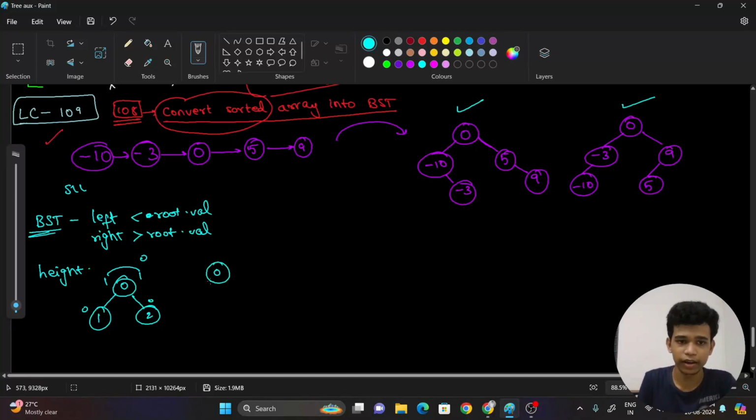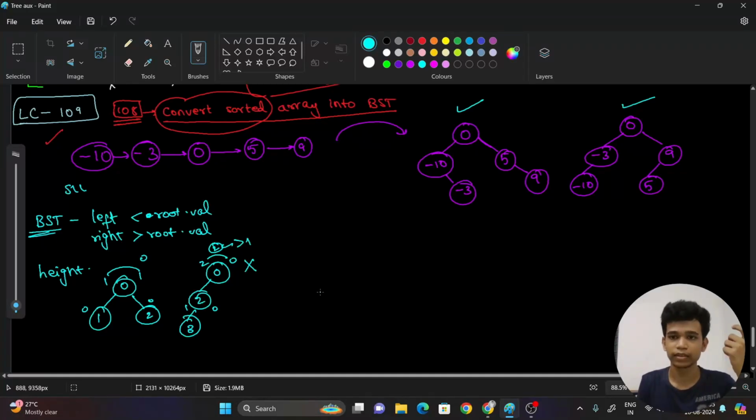Let me take another example. Tell me whether it is a valid height balanced tree. No, right? Because the left subtree depth for this 2 is 1, and for the right it is 0. For this node, the difference is only 1. But for the 0, the left subtree depth is 2 and the right subtree depth is 0. So the difference is 2, which is greater than 1. So it is not a height balanced tree. Can you understand this?